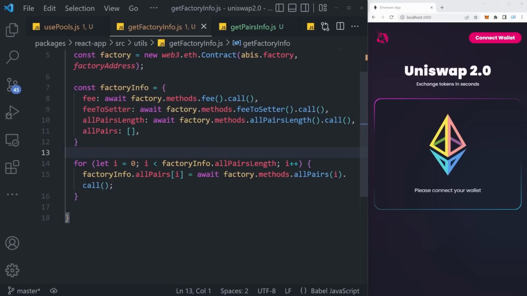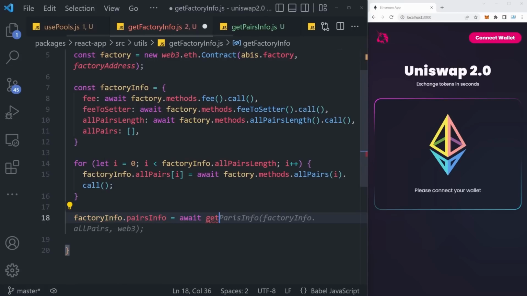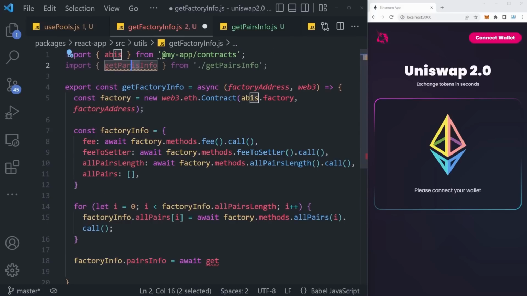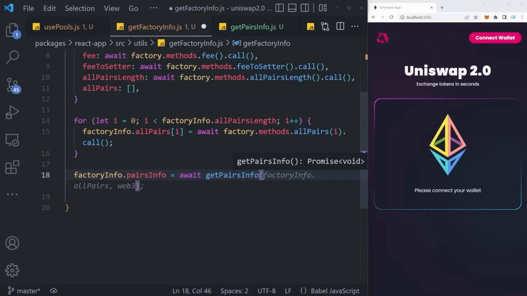And also now that we have those pairs, we want to get additional pairs info. So we can say factoryInfo.pairsInfo is equal to await get. In this case, it's not going to be pairs, it's going to be pairs info. And then if we fix that, we can call that, and we'll have to pass two different parameters. That's going to be factoryInfo.allPairs. So those pairs that we loop through, we now want to pass them over as the first parameter to our own get pairs info function. And then we also want to pass the instance of Web3.